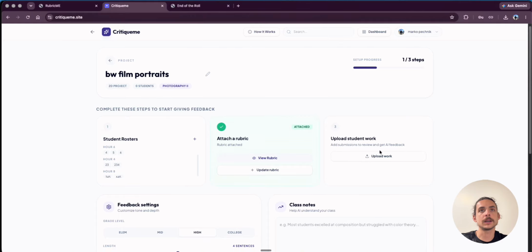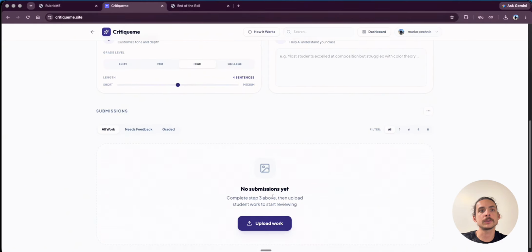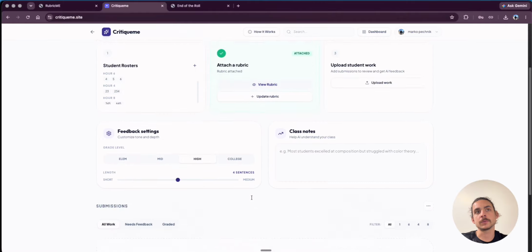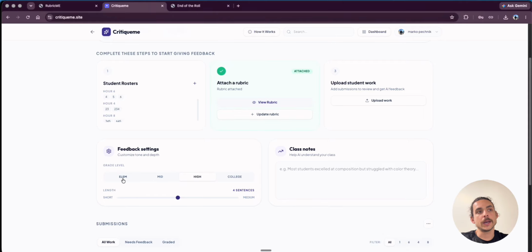The next step is to upload student work, and here at the bottom you can see we can also upload student work here. Before we do that, again, you can revise the grade level of how the feedback is given in the tone. You can reduce it down to like 2 sentences if you'd like, or 3 sentences is usually how I give feedback, no more than that. But if you're somebody who gives a lot of feedback, you can go upwards of 6, okay?